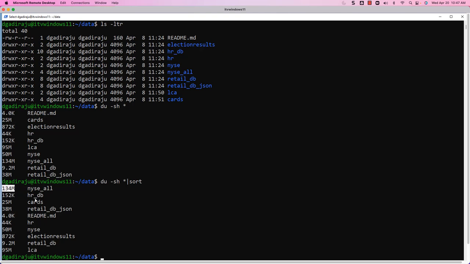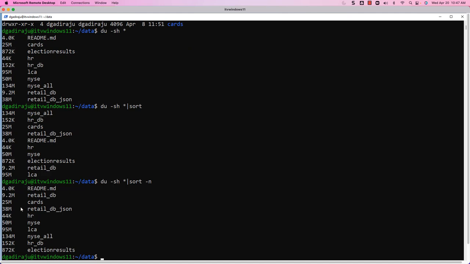To make sure data is sorted based upon the numeric values, you can say sort -n and hit enter. Now you can see that the output has changed, but still, because 872 is bigger than 152 or 134, it came at the last. However, 134 megabytes is large in size compared to 872 KB. You can use this approach, however, you need to make sure you remove H so that the larger files come at the bottom.